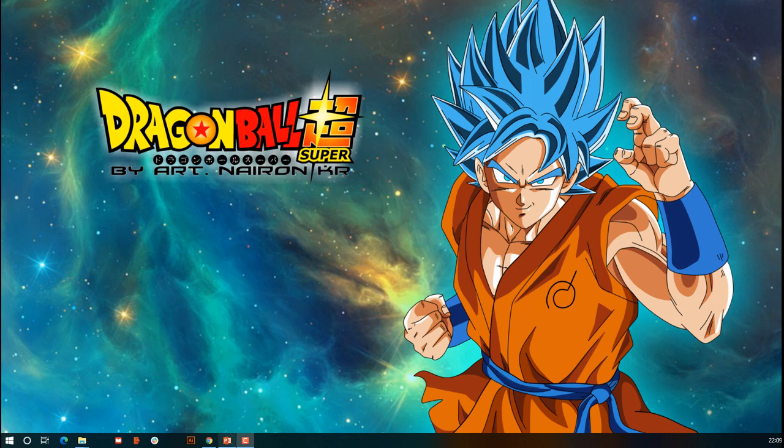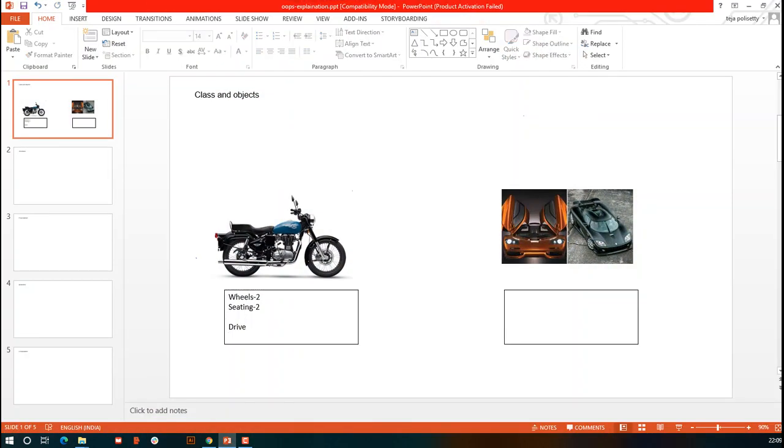So let's get started. Suppose we have two vehicles, one is a bike and one is a car. Let's write down the properties of it. Suppose wheels, we have two wheels in the bike, seating capacity is 2. These were properties of a bullet bike. And then coming to functionality, we can drive that.